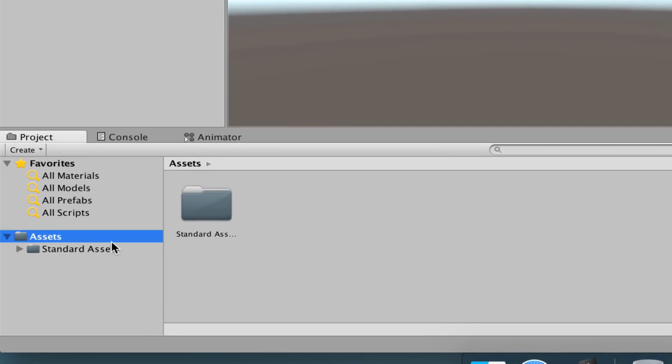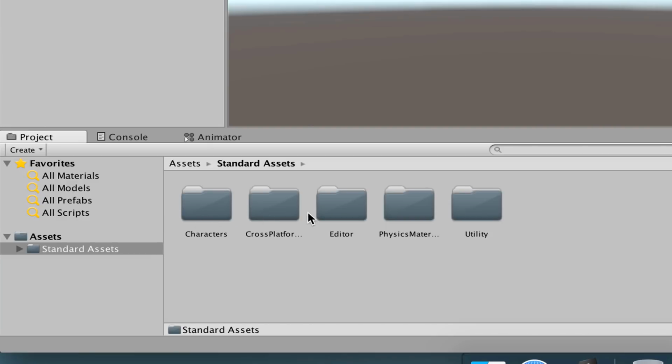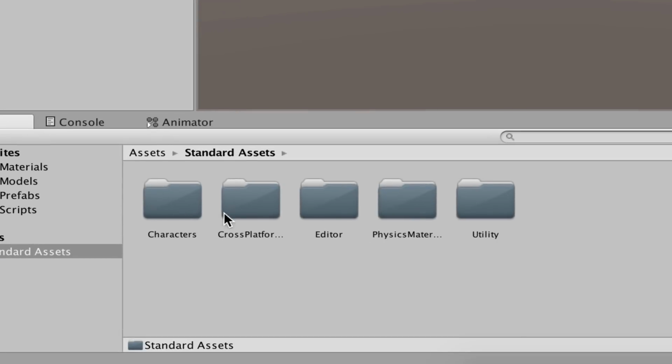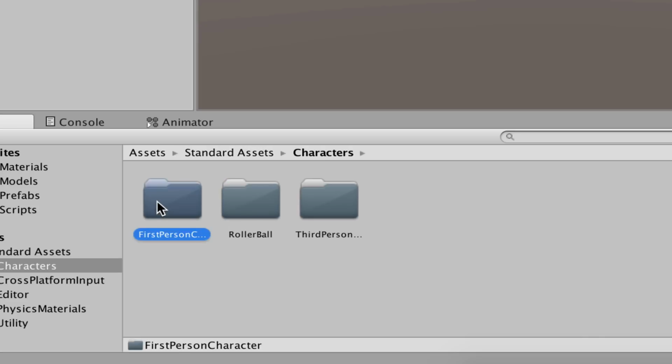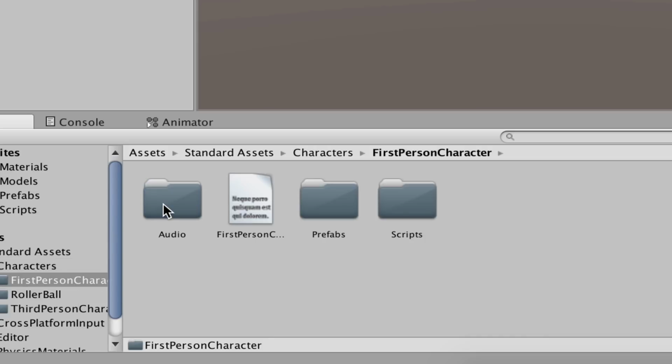Here in the assets folder, we have another folder called standard assets. We're going to open that. Here there are other subfolders like cross-platform input, editor, utility, but we just need to go to characters. Here there are three folders. We're going to worry about the first one, which is the first-person character.